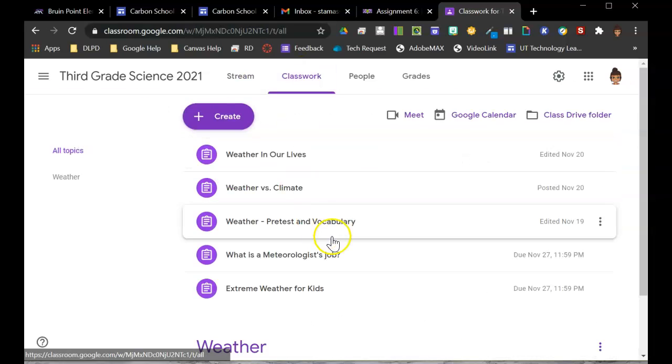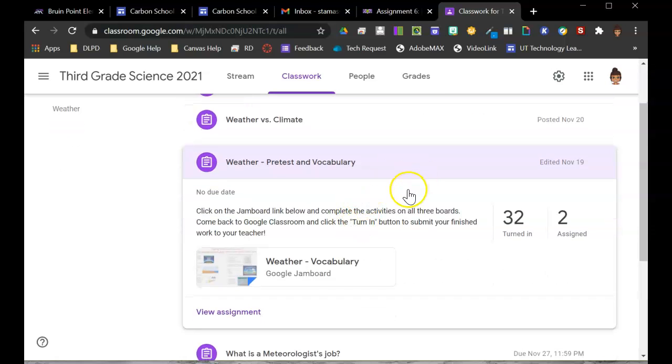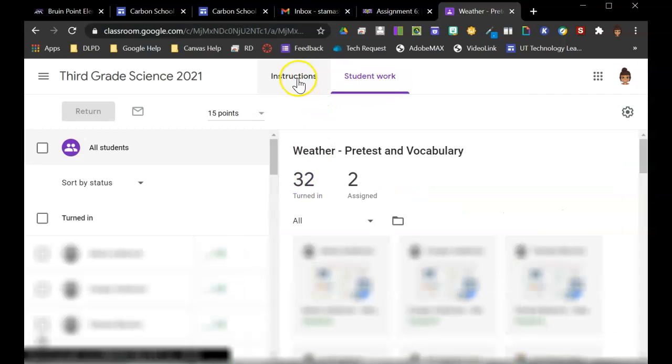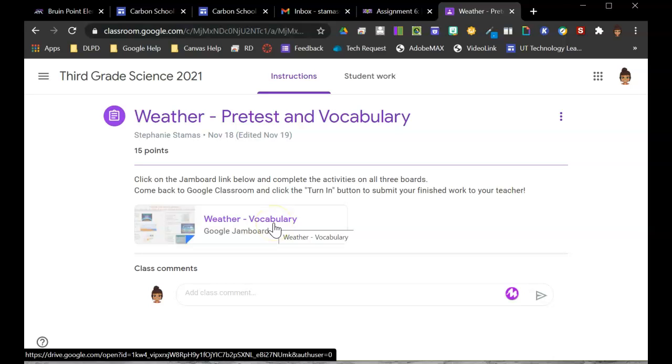I like to go to classwork. The one that we're going to do today is called weather. It's the pretest and vocabulary. Now, as a student, this is going to look a little bit different, but when they click on view assignment, the student work, they'll have instructions, but they will have a little box up in the corner, and it's going to have their assignment, which is this Jamboard, but it will have their name attached to the front of it. So they're going to click on that link. So I'm going to click on the link here, and they are going to open their Jamboard.